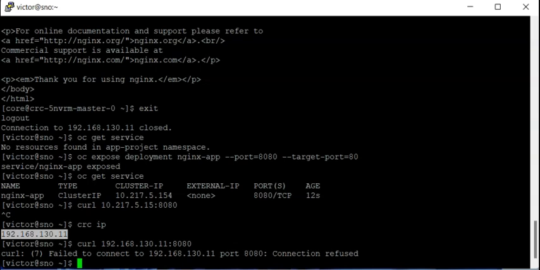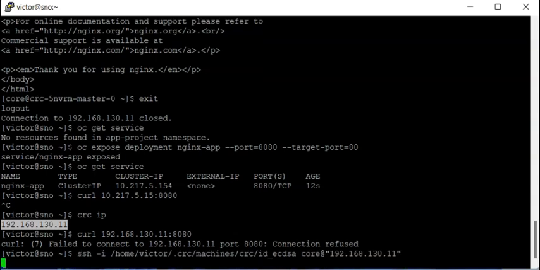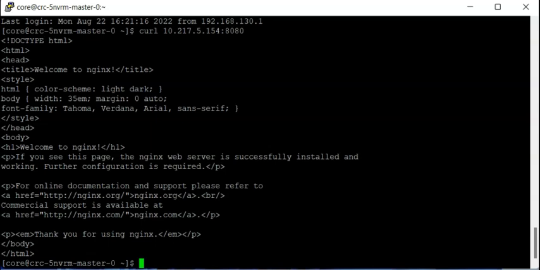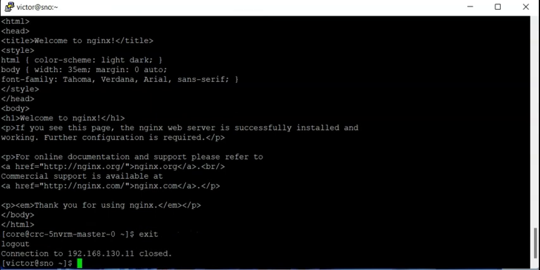So of course, again, for us to be able to do our test, we need to log in into the CRC node, and to do that, I'll just use this command, and I can now do curl on this internal IP, on this cluster IP rather. So I'm just going to say curl here, then I'm going to say 8080. So you can see now that I have an output. So let's log out of this CRC node.